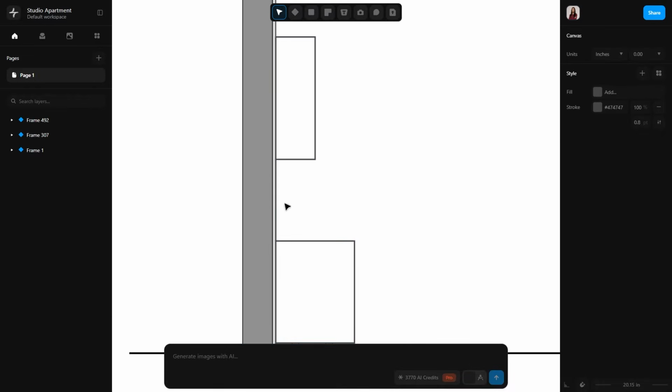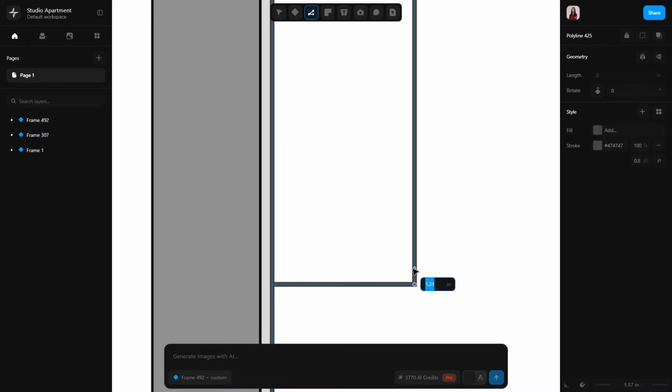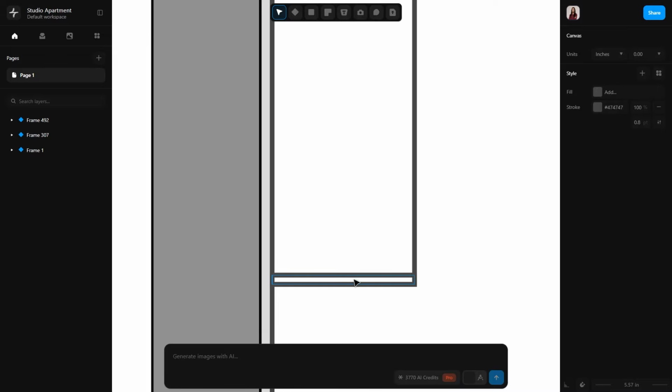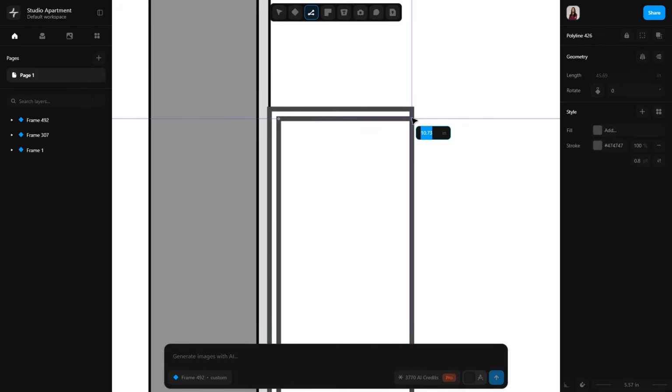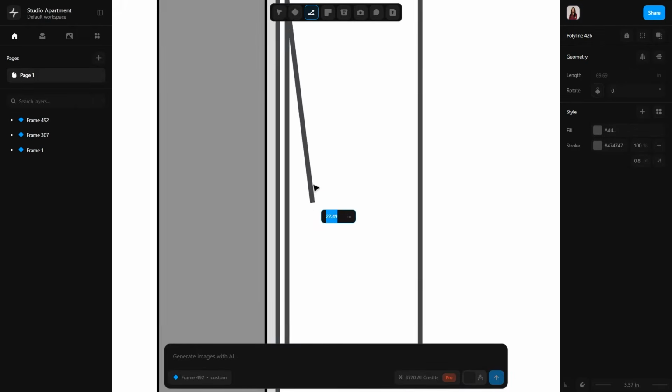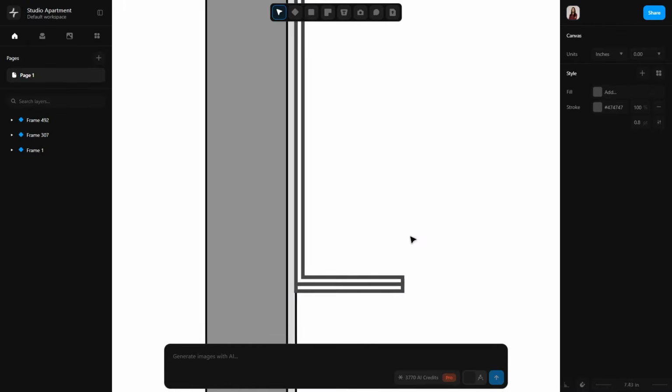Now, let's add details to the overhead cabinet. I will take the polyline tool again and start adding the plyboard or MDF boards, whichever you prefer for your interiors. I will draw one board, then another one below it. This is where the lighting will go. Next, I will create the carcass of the cabinet. Once that's done, I will delete the reference lines. Now, I will draw the shutter.